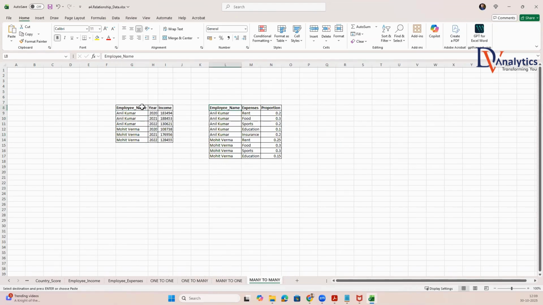What is the common field in both the tables? Employee name. Does employee name duplicate? Yes. Because of what? Year, right? Because of multiple years, the employee name is duplicate. Every year they got different salary.